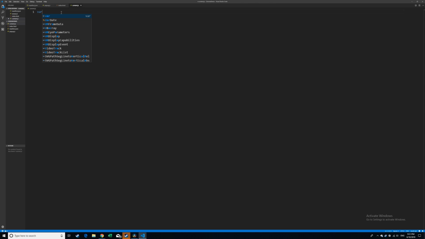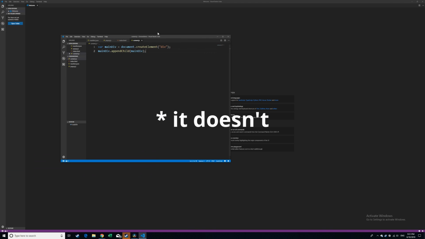What we're going to want to do is create a variable, and we're going to name it main div. It's going to equal document.createElement div. Basically what this does is it sets this variable as a div, and it makes the div, but it hasn't actually made it on the page yet. It's kind of just there in the variable. What we have to do is actually append it. So we could do mainDiv.appendChild, main div.